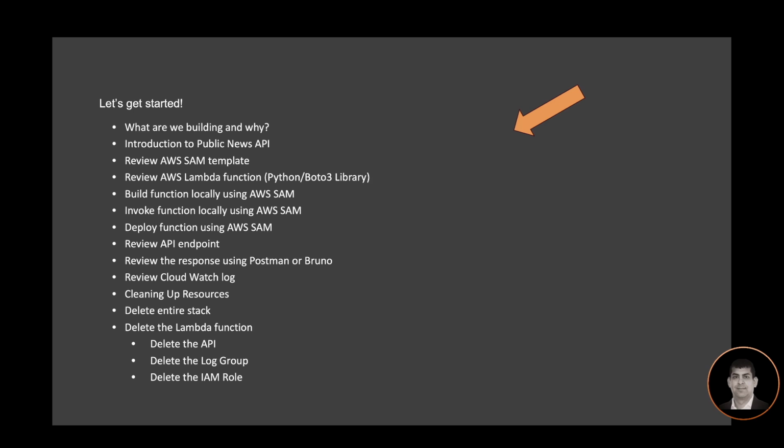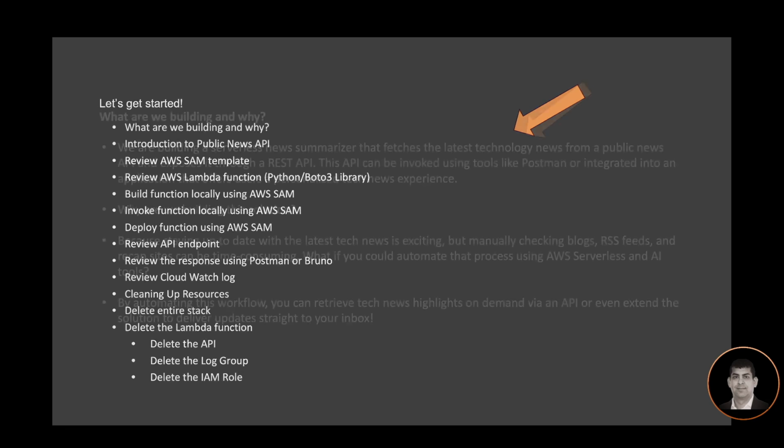We'll look at the API endpoint and we'll review the responses using Postman or Bruno. In this exercise, I'm using Postman, but you can use any API validation tool of your choice. And then CloudWatch is integrated via the AWS Lambda function, so we're going to look at the log. And at the end, I will clean up the resources by deleting the entire stack, like deleting the Lambda function, the API, the log group, and all that.